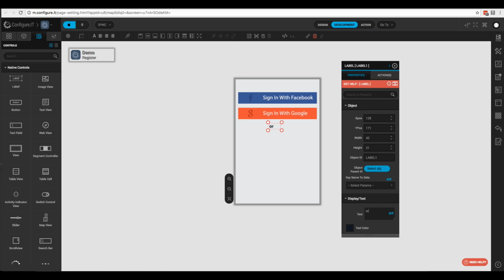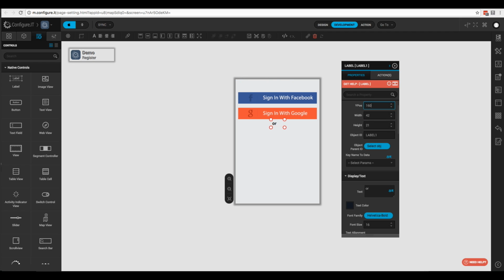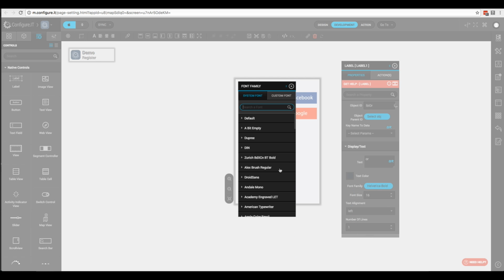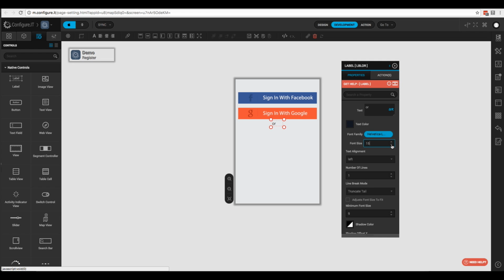So, but we still want to position it, and we're going to position it at 140. And the Y position is going to be 160. And it's going to be 40 in width and 20 in height. And we'll call this label OR. The font, we're going to change it. Instead of a bold, we're going to use a light. So we'll choose Helvetica Light, and the font size, we'll take it down to 13. The text alignment, we want to change it from left to center.